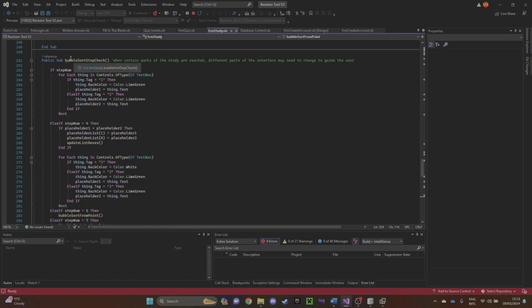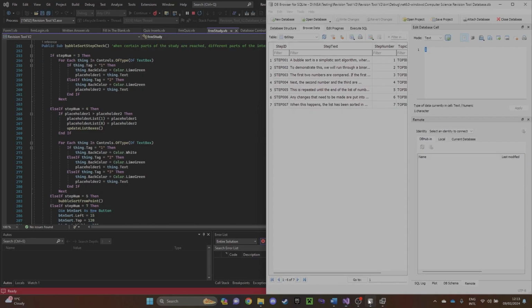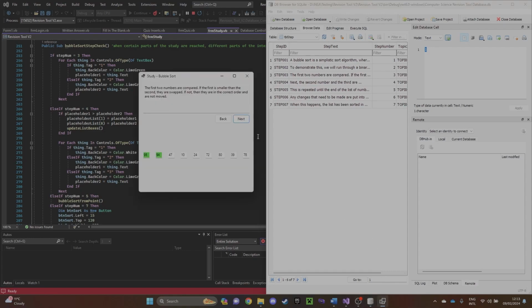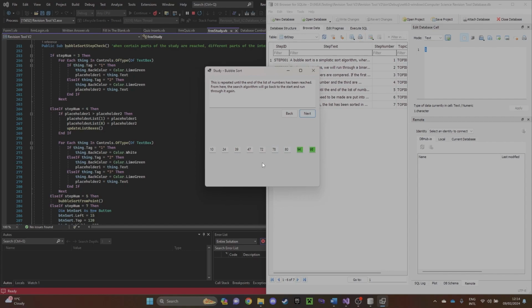We have a function, or a subroutine, called bubble sort step check, where it's just saying if the step number equals 3, then it will highlight the first 2 boxes and make them lime green, which we can see clearly here. And again for 4, it will just do the next 2 and update the list boxes. And then once we hit number 5, it will run through the bubble sort, where you can see the values that are being changed are highlighted in green, and it runs through all of them until it is in the correct order. And it does that final pass through to make sure that everything's in the right place.